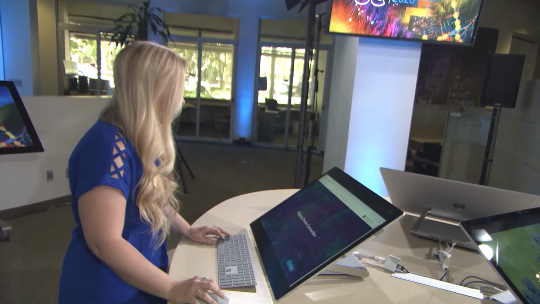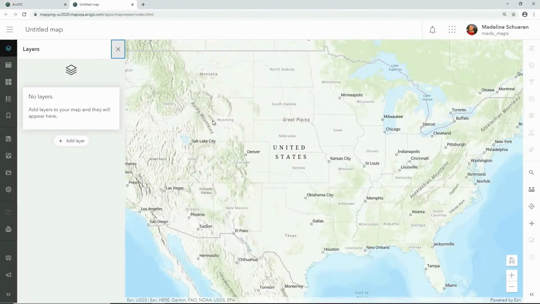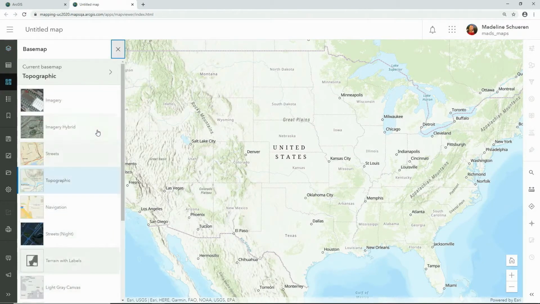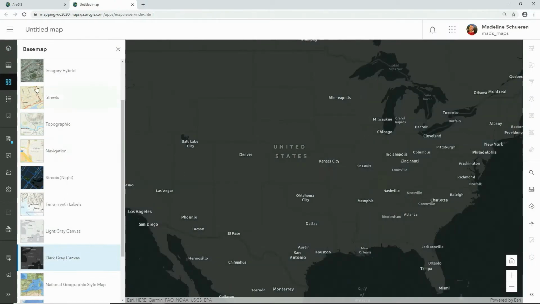On your organization's homepage, navigate to the app launcher and select Map Viewer. The Map Viewer was built with an enhanced, more intuitive user interface. Here we can browse familiar base maps, and I'll choose my favorite dark gray canvas to get started.